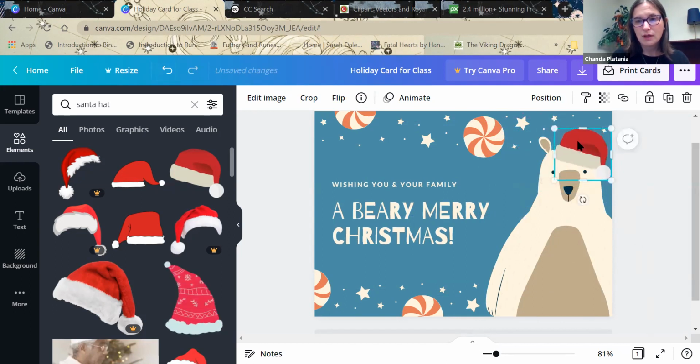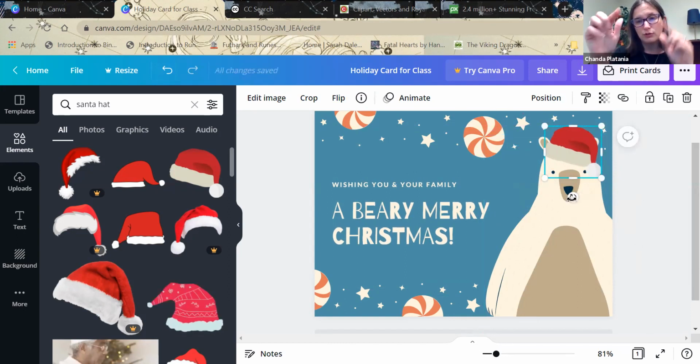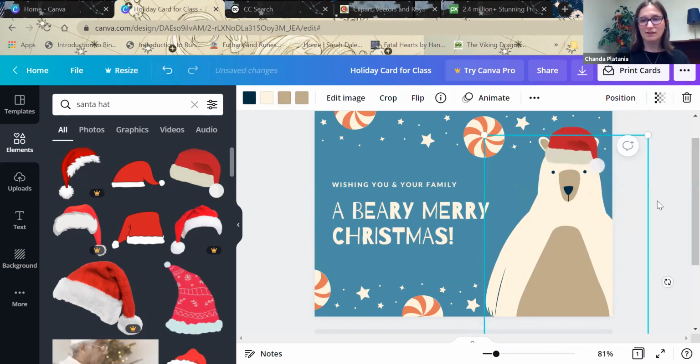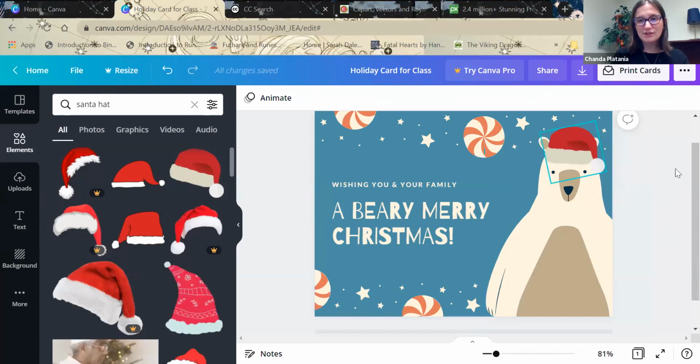He's so cute. Okay, so if you don't want it cocked to the side like that, these little circles here, or the little turny arrows, we're going to turn that. And all I'm doing, oh, went too far. Oh, no, that's perfect. And see, then he's got his little hat on. He's so cute. Okay, so that's one thing.